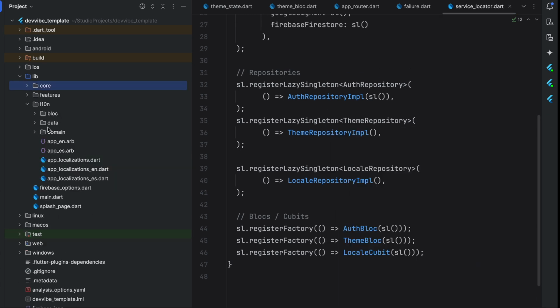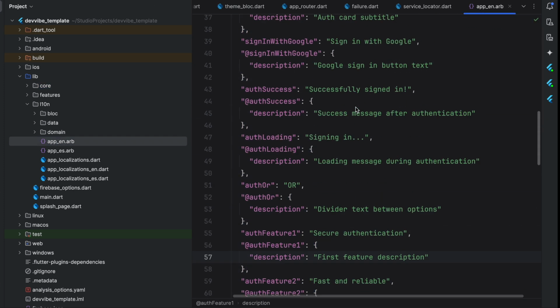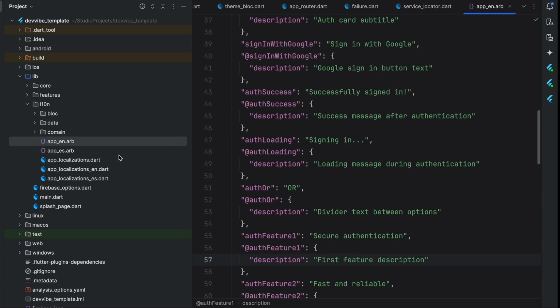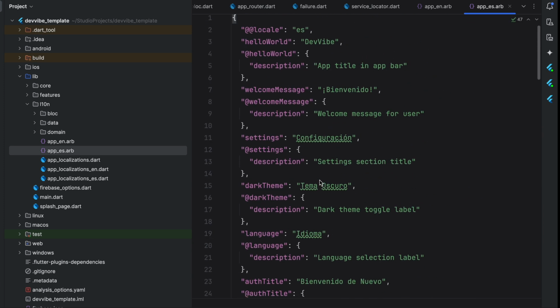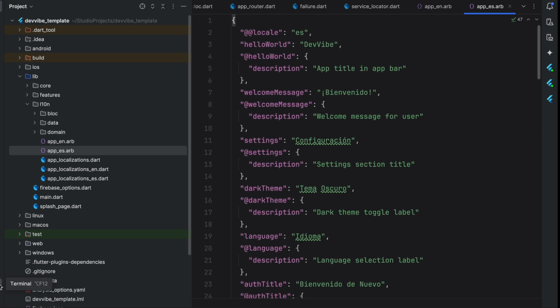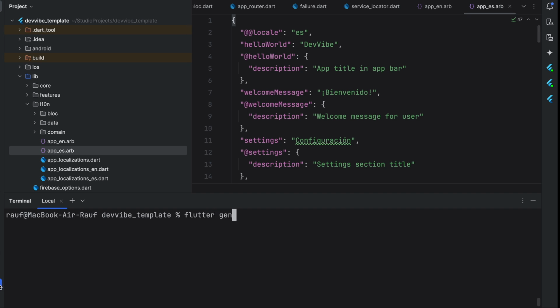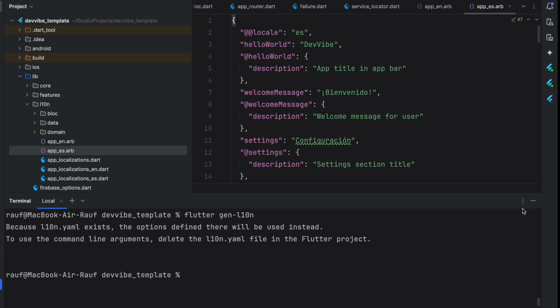Now let's talk about localization. The main language is English, and for each additional language, I create a new ARB file where I translate all the text strings. The Dart files are generated automatically. Just run the command flutter gen-l10n and Flutter creates all the necessary localization files for you.